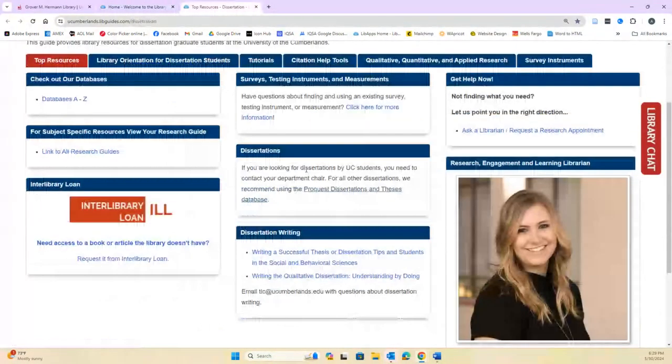So that's UC dissertations. We do have some suggestions for dissertation writing here, along with the TLC email address that I mentioned before to help with your writing, citation, statistics, and other tutoring needs. And finally, on the right-hand side, we have a direct link to the Ask a Librarian form where you can ask me a question or request a research consultation or appointment. So that's our basic landing page.